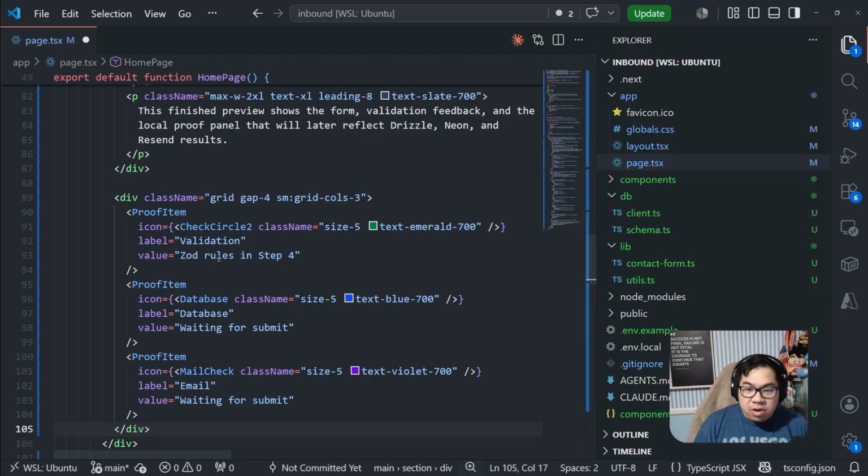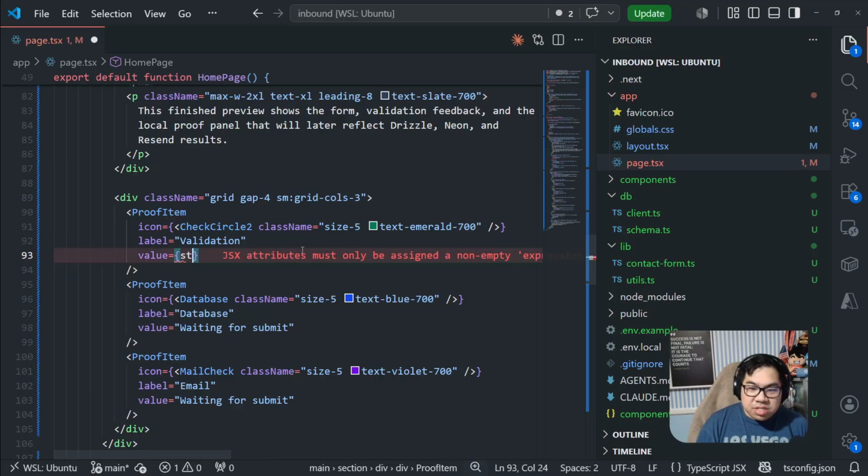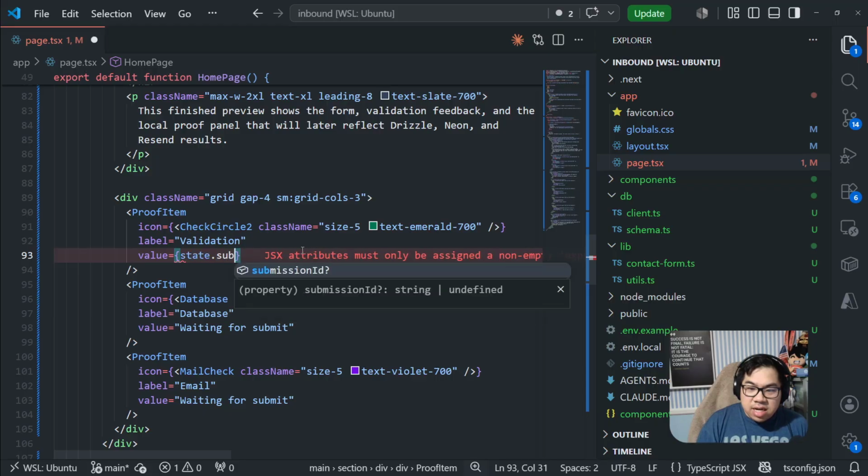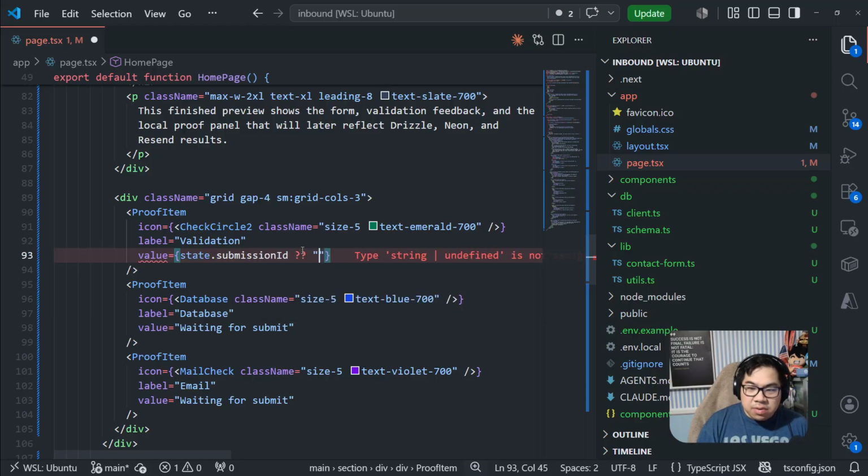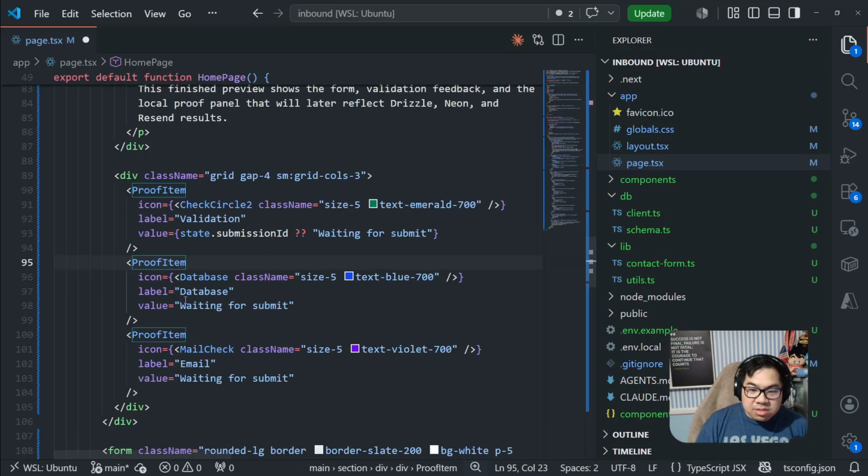So let's see here. Our value here, that we're going to be removing Zod rules in step 4. We're instead going to do state.submissionID, otherwise waiting for submission to submit, or just say waiting for submit. Cool. And then we need to do the same. So we'll just copy this and put it for the email.